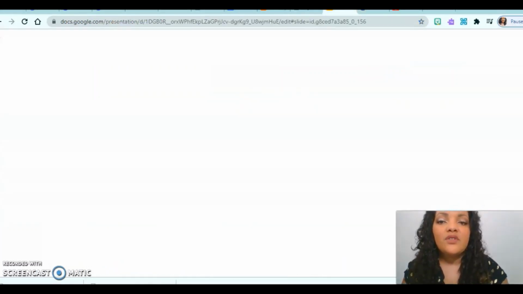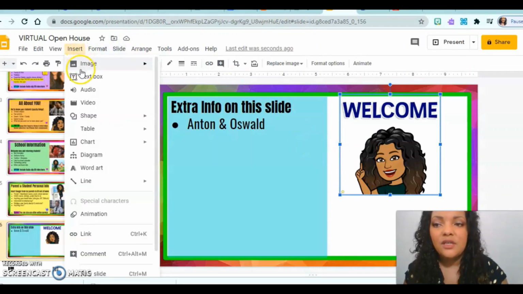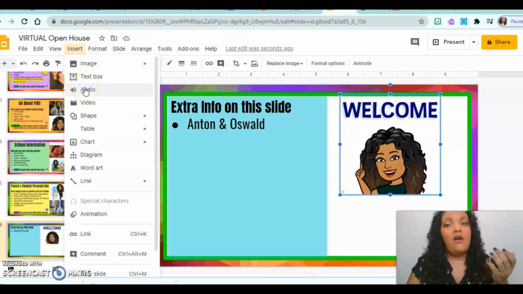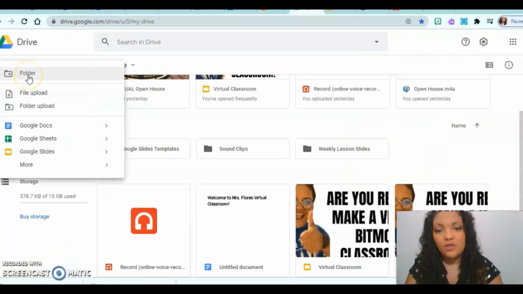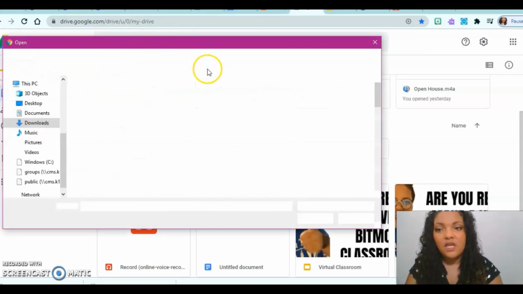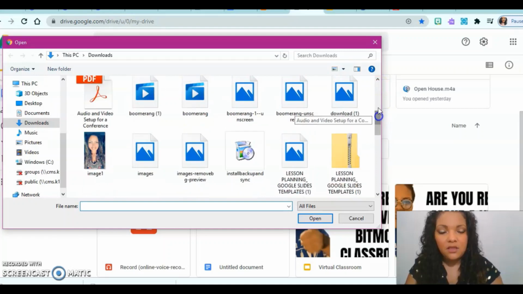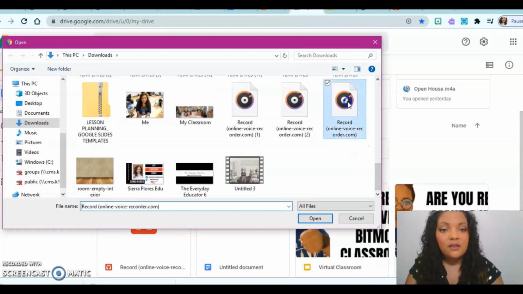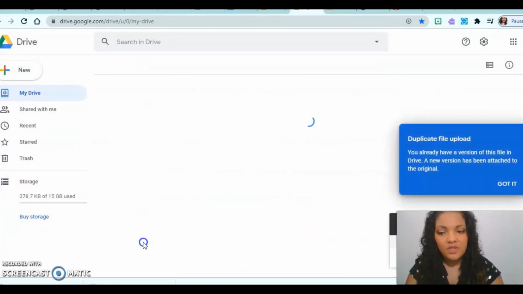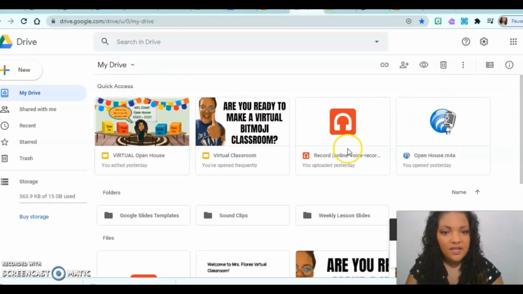So now I'm going to go to my virtual classroom again, and I'm going to insert audio when I'm ready, okay? But remember, I can't just go and insert the audio. I have to actually upload it to my drive first. So I'm going to go to New, File Upload, and I'm going to go to my downloads, which I'm already in. And then I'm looking here, and I'm going to click my voice recording option. And if I look, here it is.